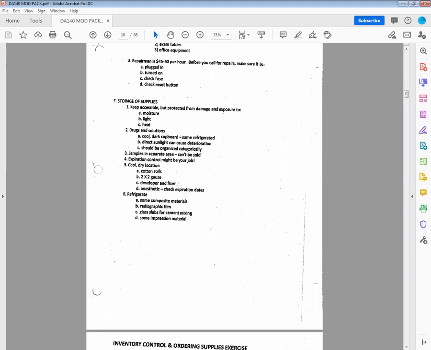You need a cool, dry location for any type of cotton. So gauze, cotton rolls, bandages of any sort, developer and fixer if you're in an office that's not digital, and then definitely the anesthetic because that'll change quite a bit if it's in the sun and gets hot.